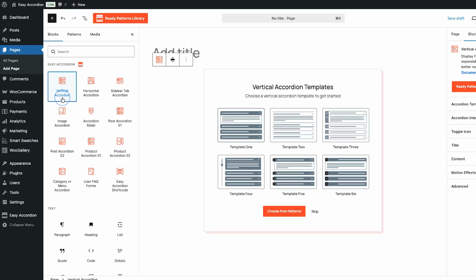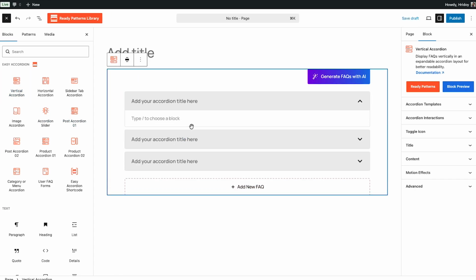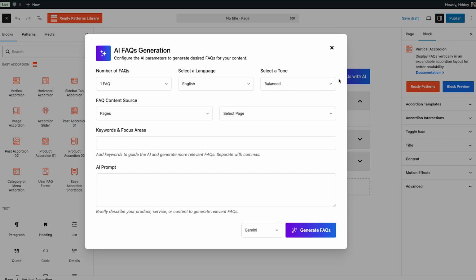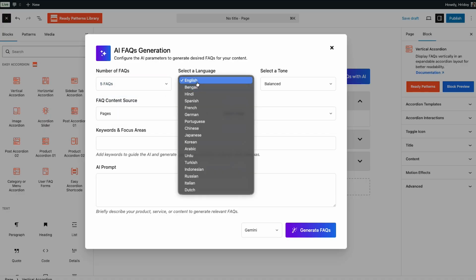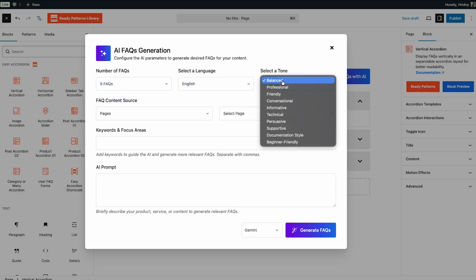Next, go to any page and add an accordion block. Then click on the Generate FAQs with AI button. This will open a pop-up. From here, choose how many FAQs you want, along with the language and tone that best fit your content.